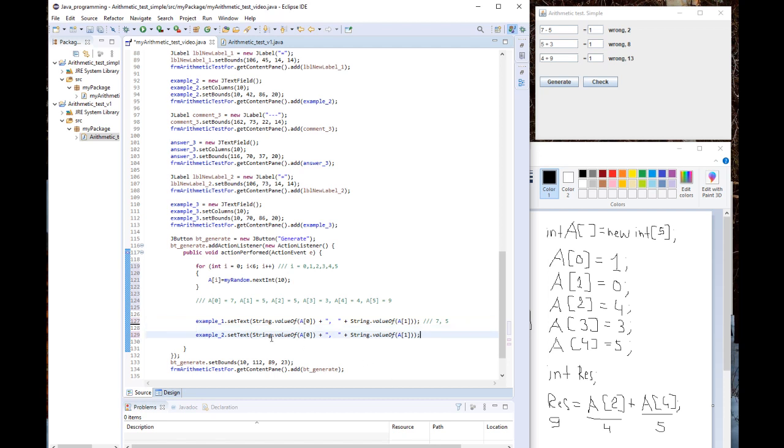7, comma 5. Okay, so in example 2, I'm supposed to display 5 and 3. This is A in position 2, A in position 3. So that's why here I will display A in position 2 and A in position 3, and on the screen I will see 5, comma 3.